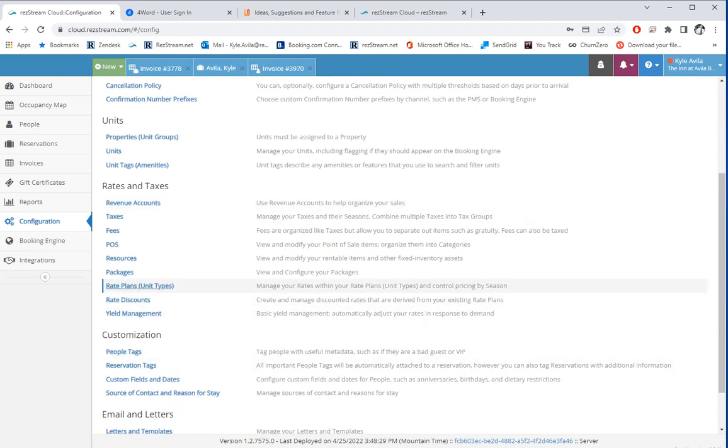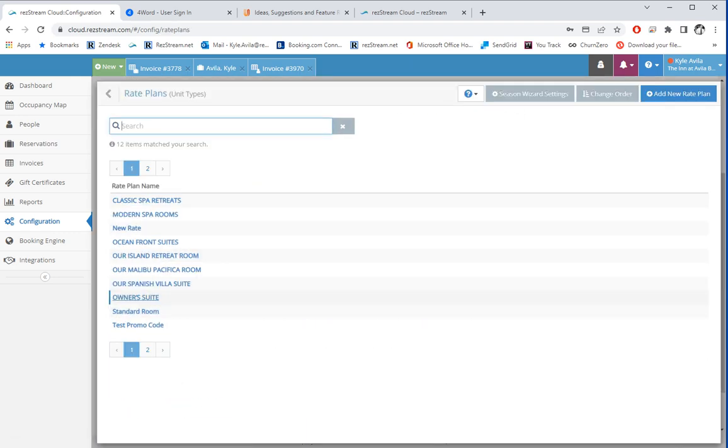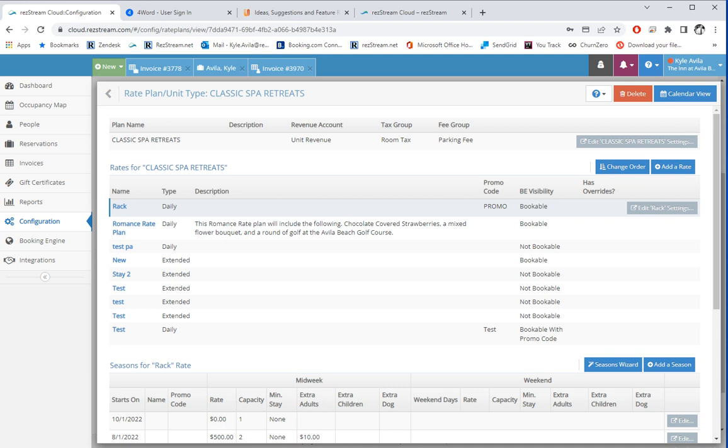Rate plans unit types. This will be a list of all of your unit types. If you click on the unit type, in the top section, it'll have that unit type name with the revenue account that it's pulling, with the tax group that it's pulling, and then any fee that's set up. So this one's set up to pull that parking fee.